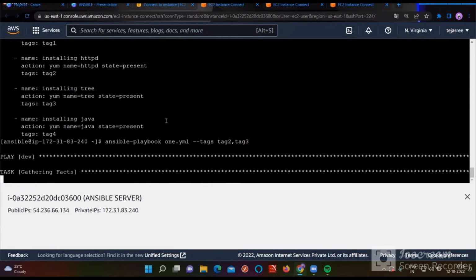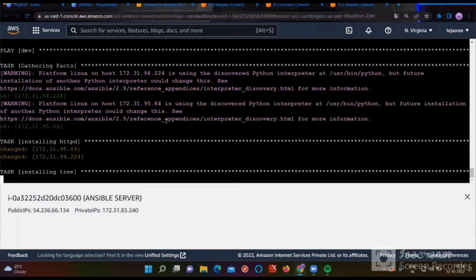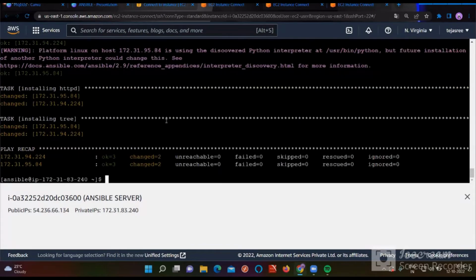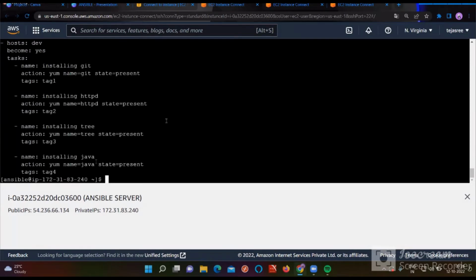Hit enter. Now if you observe, it is going to execute 2 tasks. See the task section? The HTTPD task, tag2, and tree, tag3. Are we able to work like this? So this is the way of executing multiple tasks. Is it clear? Now I want to do a special case. The thing is, cat 1.yml, this one task.